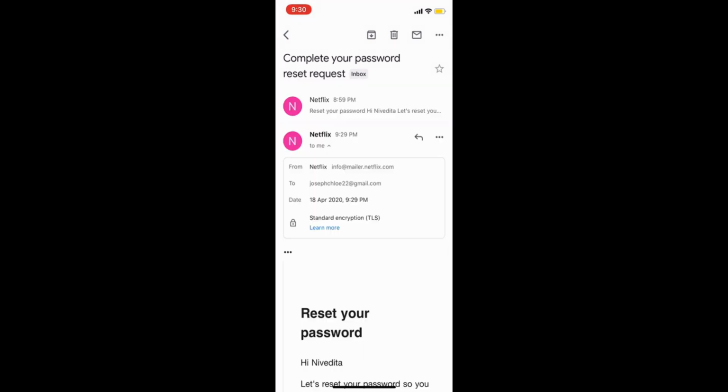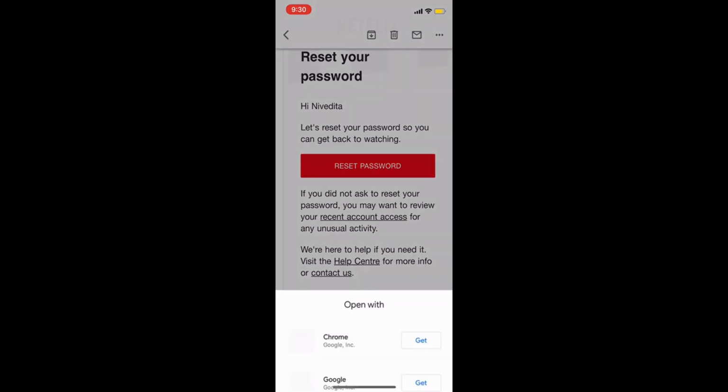You should get the reset password link to your email address. Click on that link and create a new password.